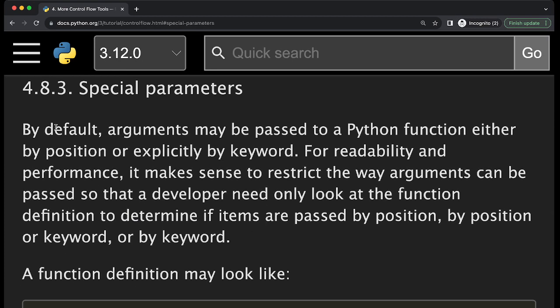So here what happens, by default arguments may be passed to a Python function either by position or explicitly by keyword. This is what we have seen in the previous lectures. If you have not watched, then you can go and watch them. Okay, so we have seen that in Python functions we can pass the values either in positional format, right, or otherwise explicitly by keywords. Now, for readability and performance, it makes sense to restrict the way arguments can be passed.